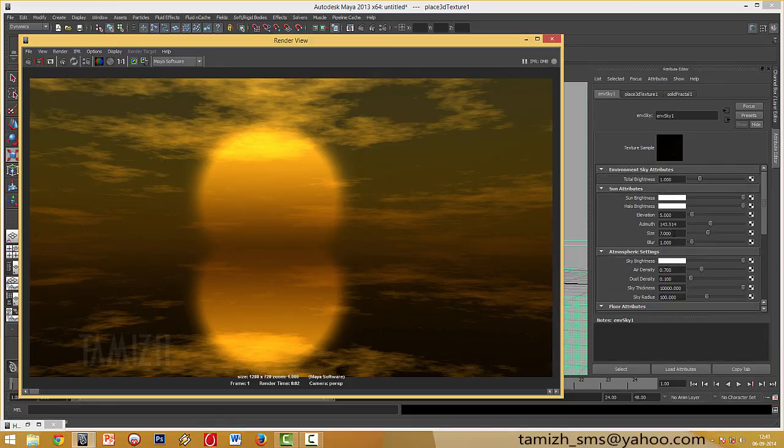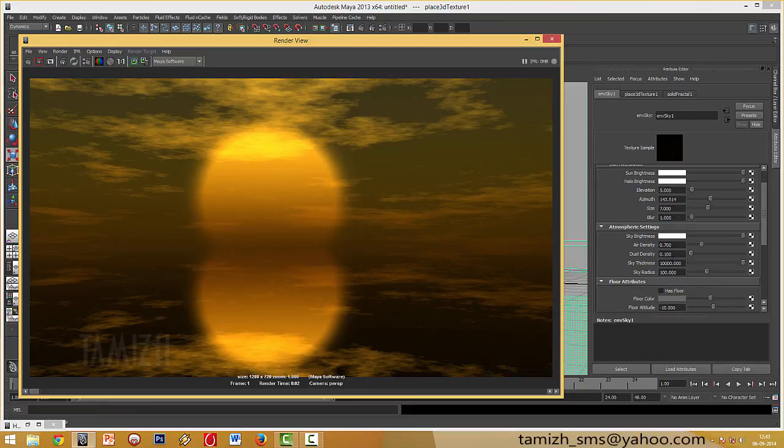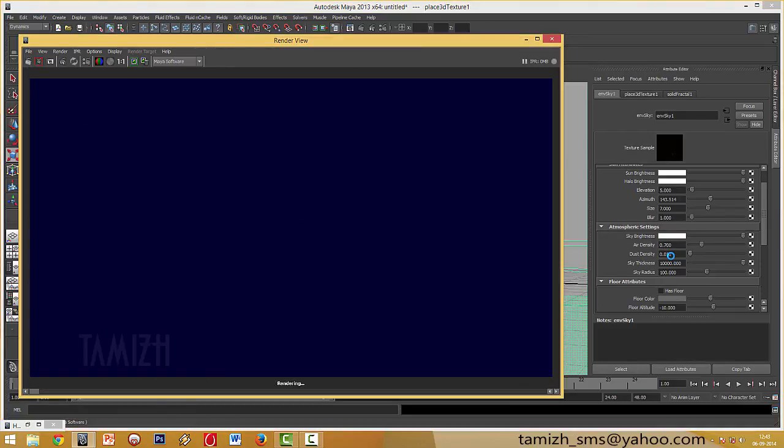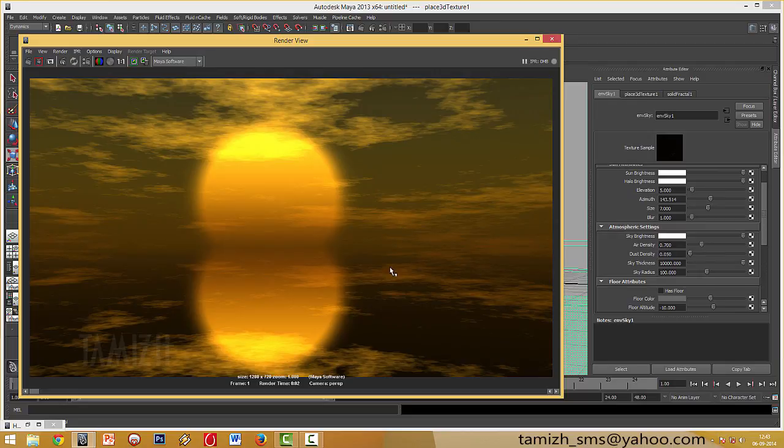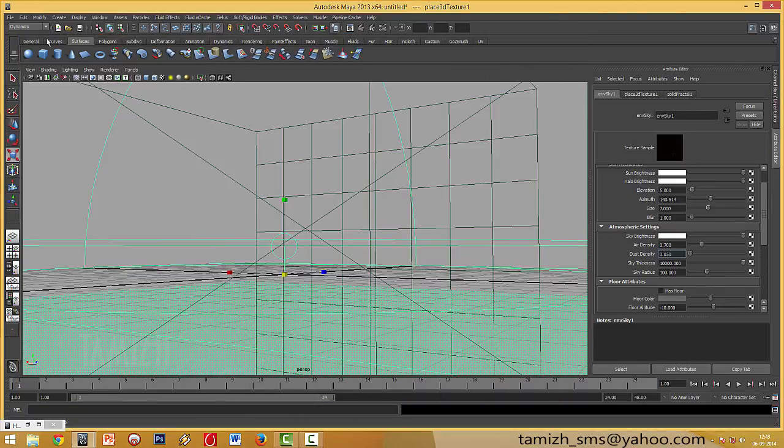You can even reduce it to 0.05 maybe. Yeah, that's great. Next I'm going to create water, some kind of an ocean. So create a NURBS plane.